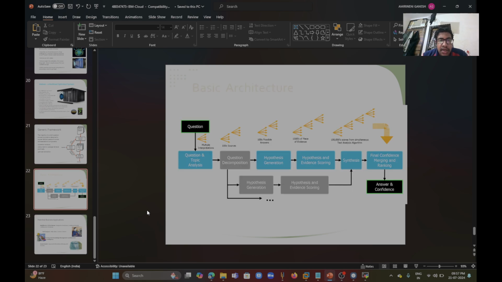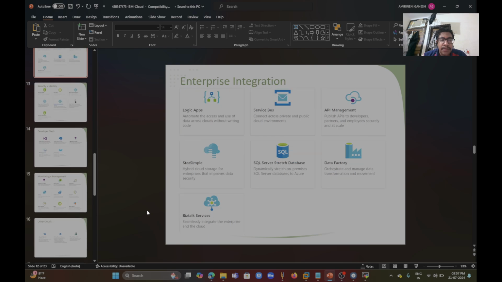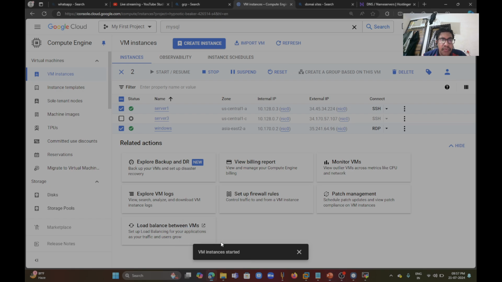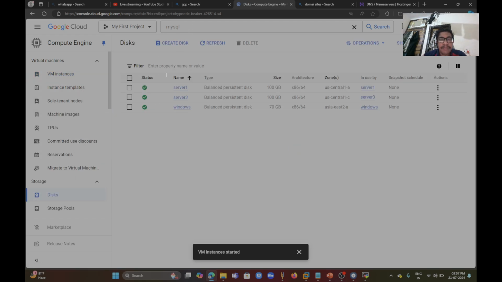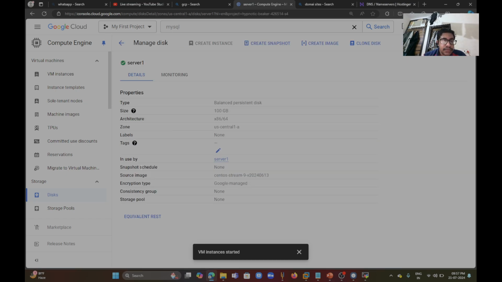These are the cloud services available under IBM cloud, and this is Azure services. And here is one sample demo for cloud services. This is machine images. This is disk. Okay, in the disk there are firewalls available. This is the image type I am using. In the Google Cloud, I am showing the sample demo for cloud services.